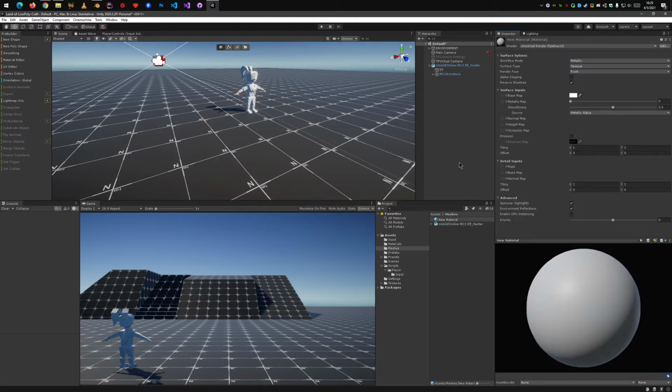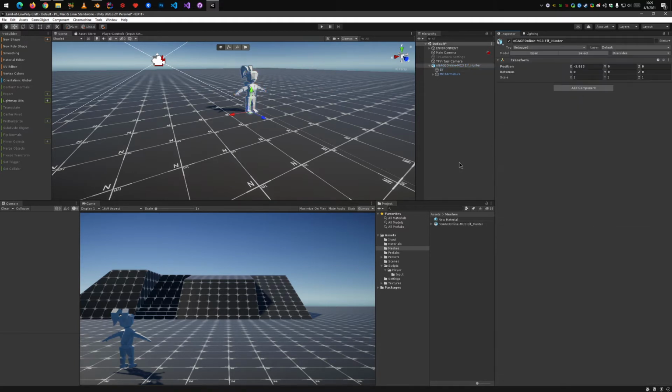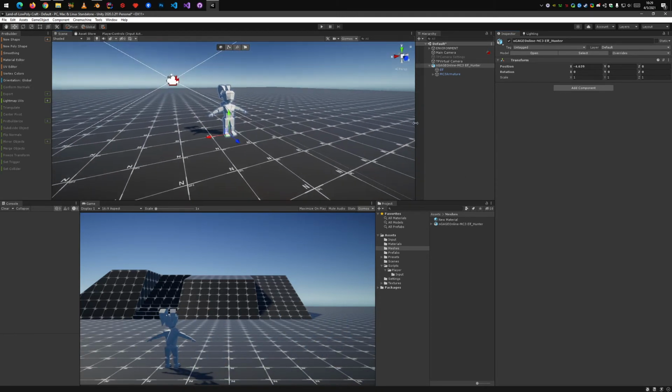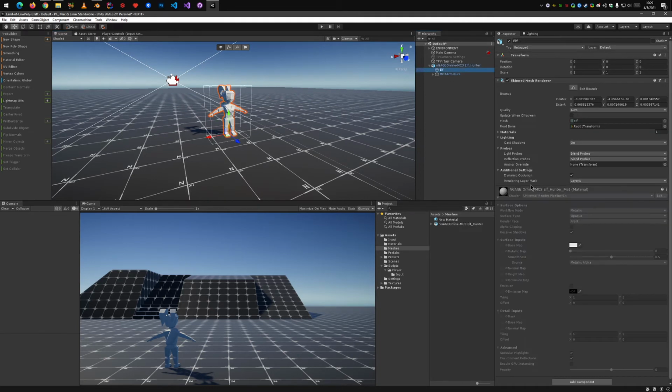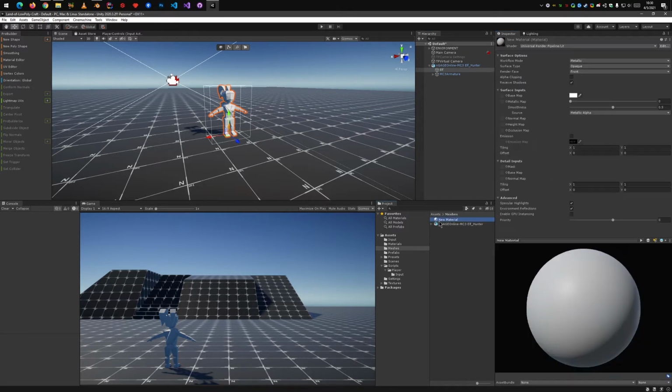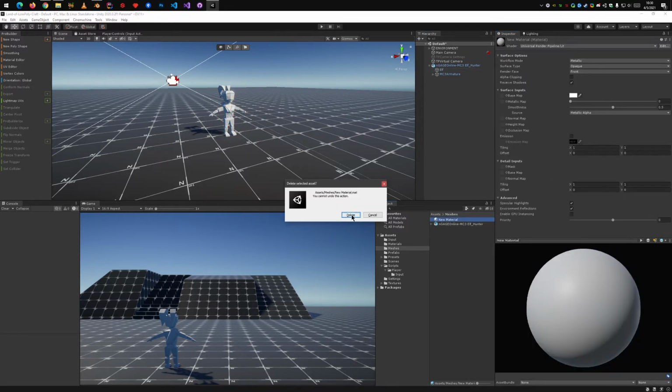Just undo that for a moment. Well, we did not really want to move that guy back. Or girl. Okay, we're back to where we were. So this is with the original material, and Unity doesn't really know what to do with it. Delete this one.